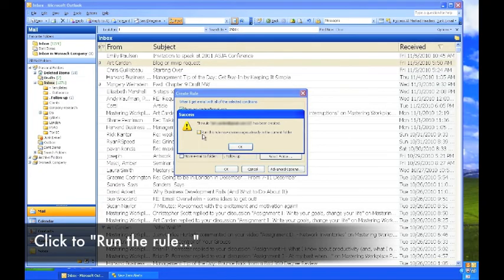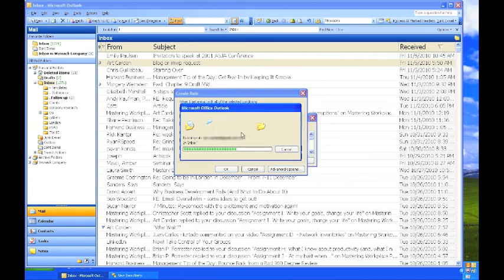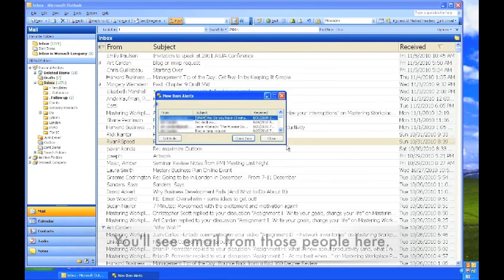Setting this alert system for just some of the people you work with saves time. Instead of clicking, sorting, and reviewing, look at your alert window. When you open Outlook, you'll see email from those people there in the alert window in the middle of your computer monitor. Here's a short video to show you how to set this up.